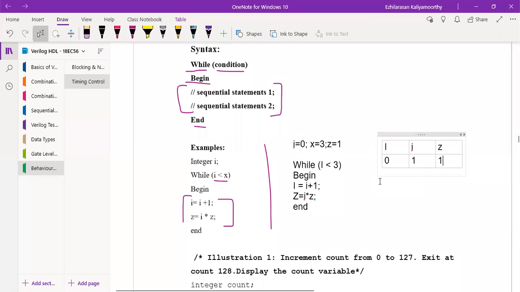Now you would say again, what will happen? I is already incremented to 1. Yes, I is 1 actually. Now here it will check. I is 1. 1 is less than 3. Yes, it is true. If it is true, again, what is the new value of I? I equal to I plus 1. 1 plus 1 is 2, I will get. Then what is Z? The I value here is 2. 2 into Z. What is the previous value of Z till now? So 2 into 1 is nothing but 2. So now again, next.